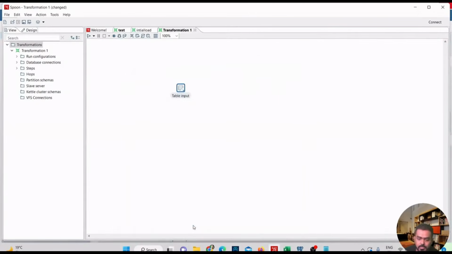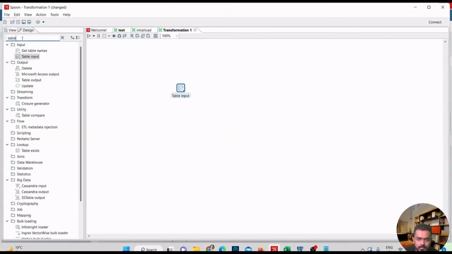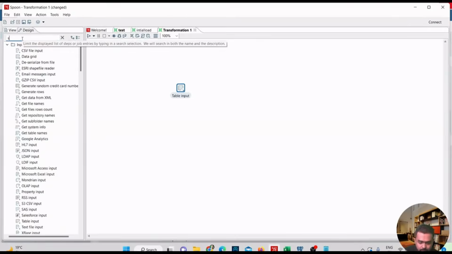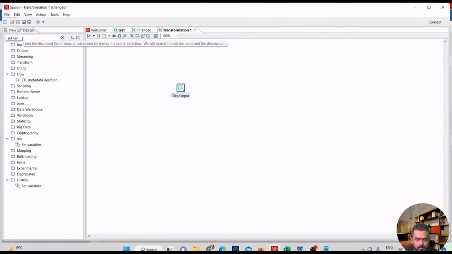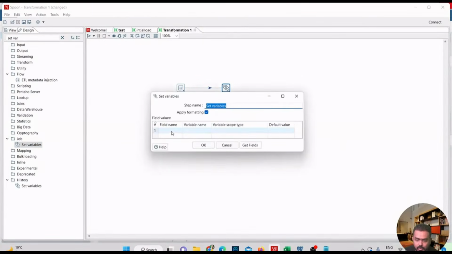I'll click OK. Now whatever we have in this component, I need to store in a variable, right? So let me create that variable. I'll go to design, and there is a component called set variable. I'll just drag and drop it here, select shift, and double click.